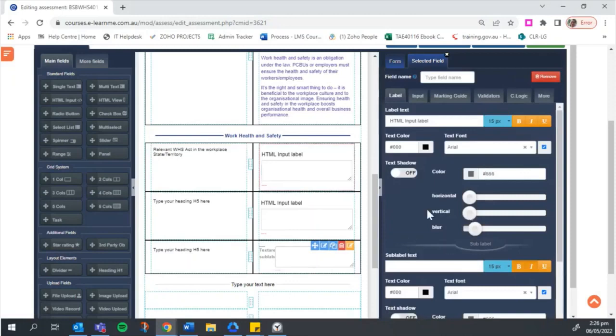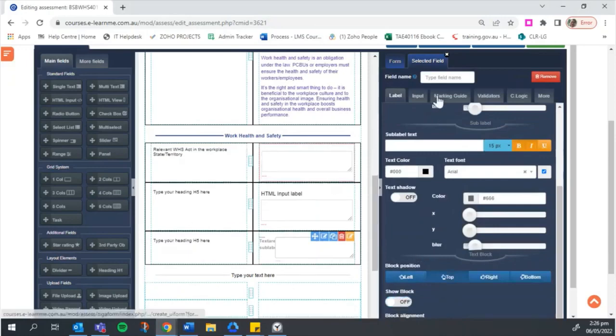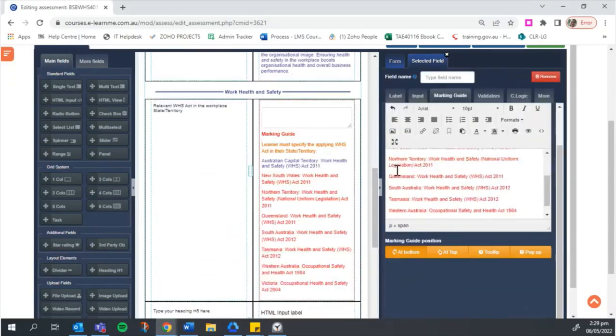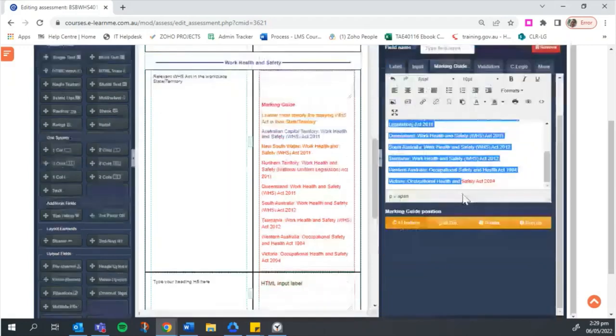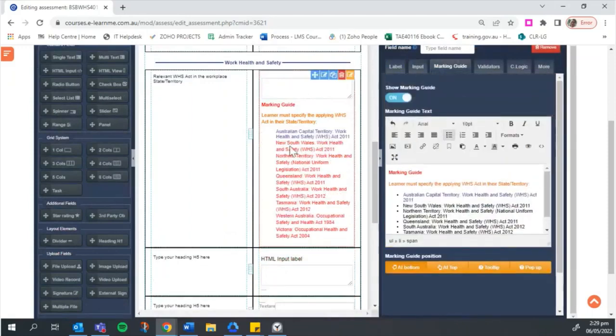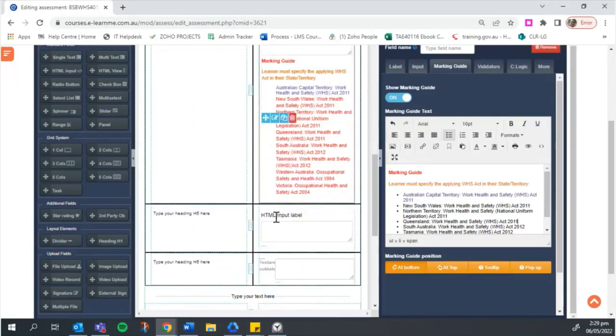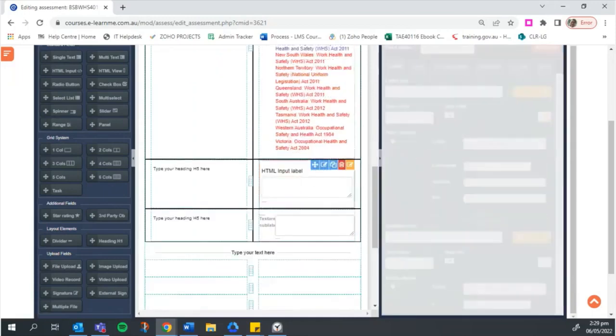You may use the Label tab to input questions. You may also leave this blank by turning off the Show Block toggle. Add the task marking guide in the Marking Guide tab. Edit the text as needed. Set up the remaining HTML input fields.